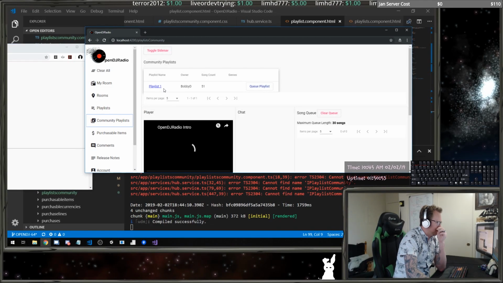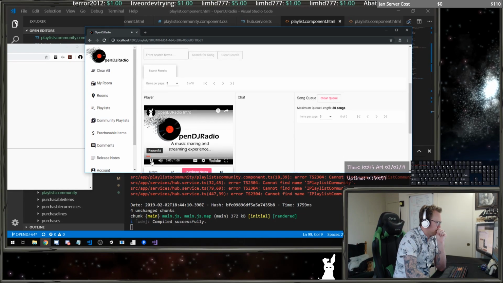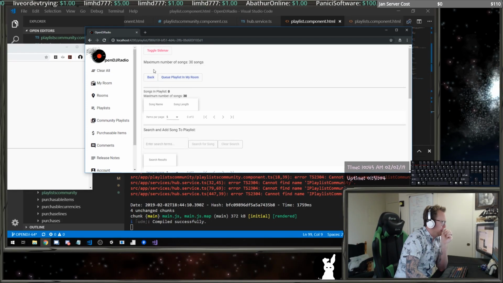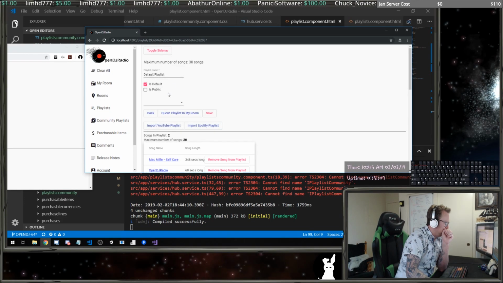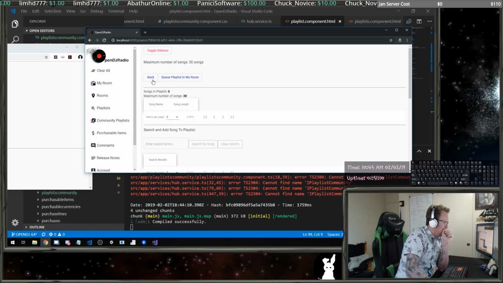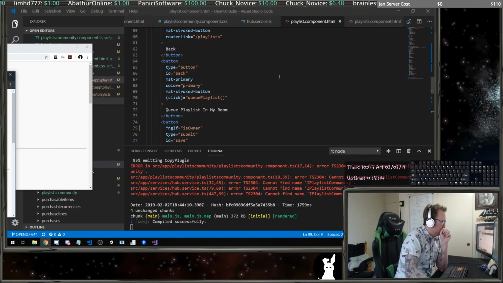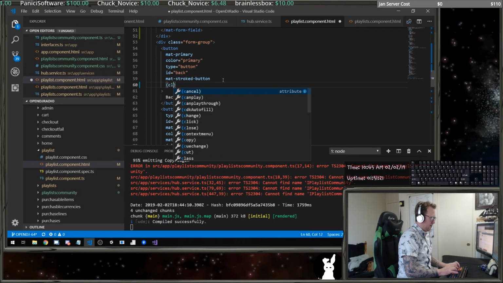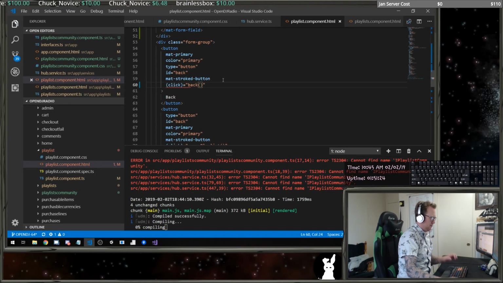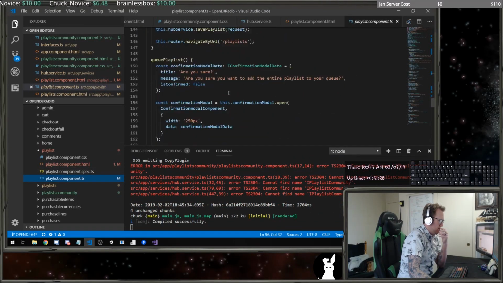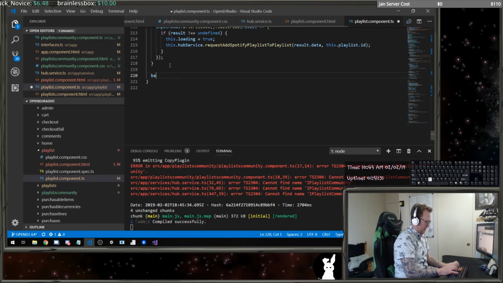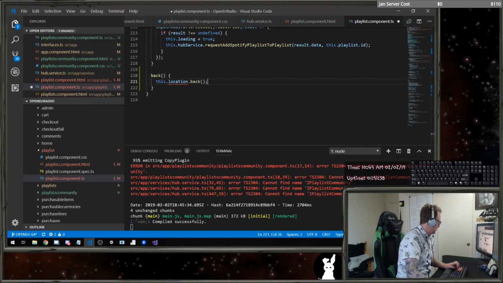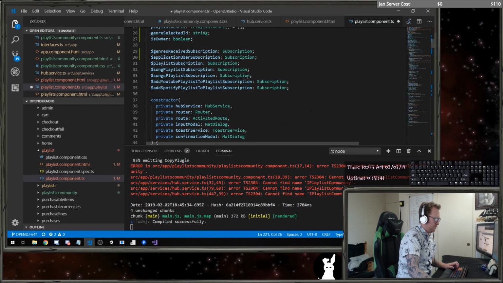Now when I look at community playlists, welcome to Open DJ Radio. Now it only shows me, well, it should show me the name of this playlist, which is called default playlist. Well, interesting, back didn't take me back. This we want to do as a click equals back. And then I can do a back here and do a this.location.back. And then I want to add location here.